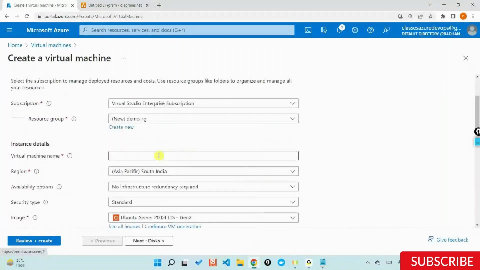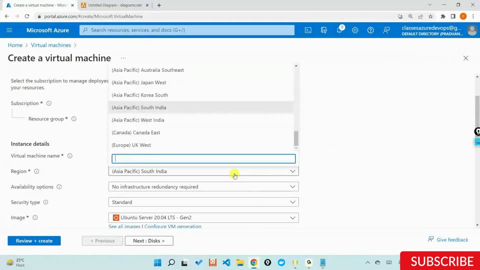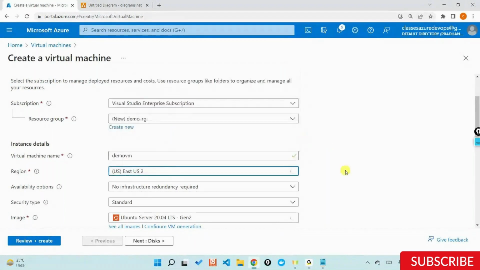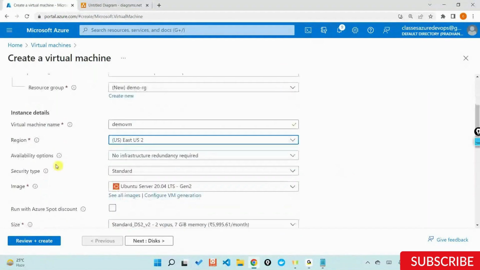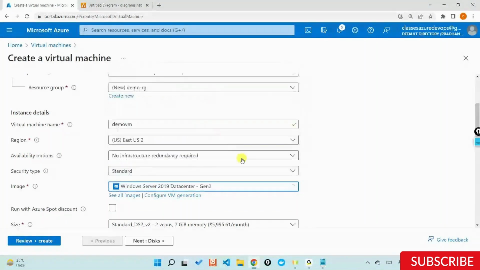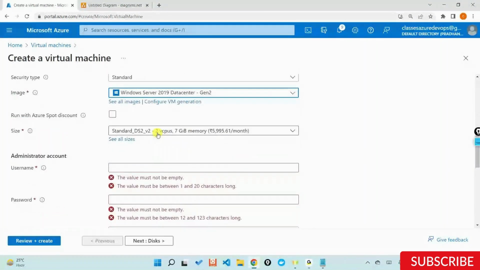It's asking for the virtual machine name. I'll say demo VM. This is the name of the virtual machine. I'll say East US2. In my case, East US2 is a region that supports the creation of virtual machines, so I'm taking East US2. In your case, it can be different. Let's scroll down. There is something called availability options, which we'll talk about. Security, then image, and I'll say it's Windows 2019 Datacenter Generation 2. I'll scroll down. It's asking for a size. I'm good with this particular size.